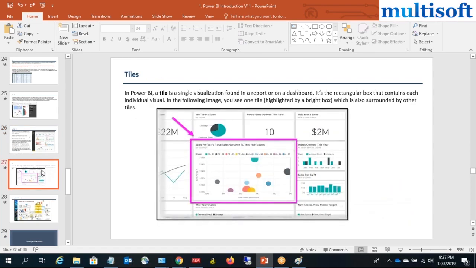Then tiles. What is a tile? A single visualization in any of the report or a dashboard is called a tile, which means if you take a room at your home, your room might be constructed using square boxes. Each square box is what we call a tile. Here, each rectangular box, or basically majority of the times a rectangular box, or a square box in either a dashboard or a report, or a single visualization in a report or dashboard is called a tile.